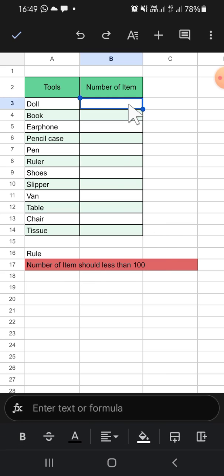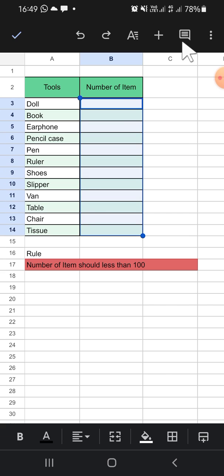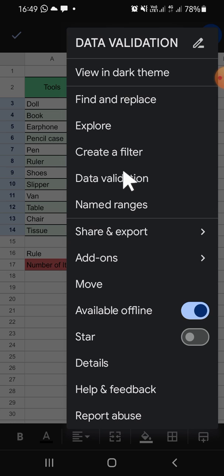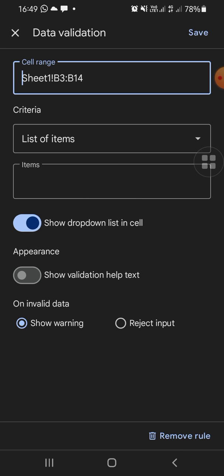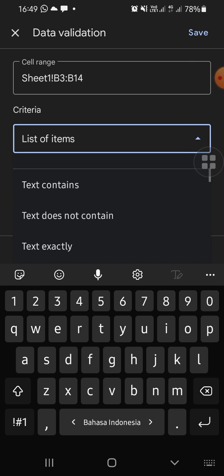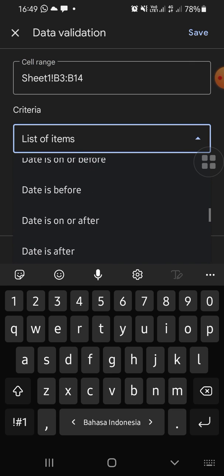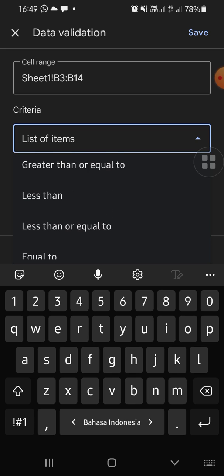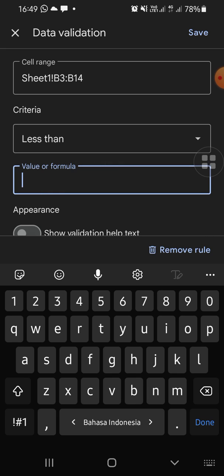So let's just select the column first, and then after that we can click on this three dots button. Then since we want to create data validation, we just need to tap on data validation, and on this criteria we should choose less than. So you can scroll down until you find less than, and this is the less than criteria. Then you have to put 100.